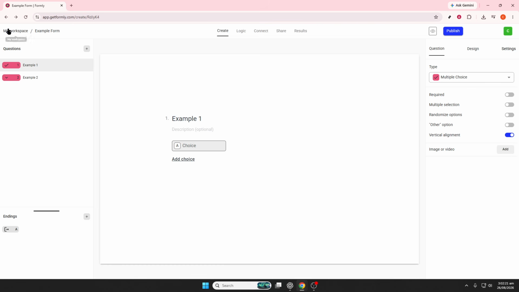If Formly offers AI form creation, you can use it to generate a starting version of your form, then review and edit the questions so everything matches your needs.